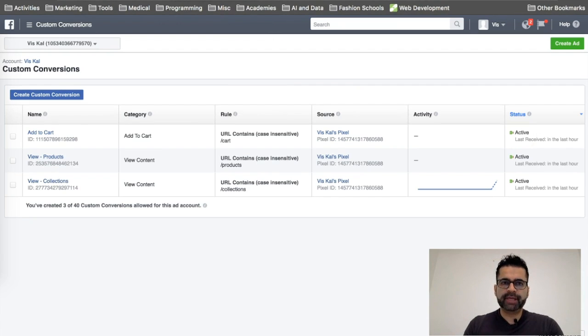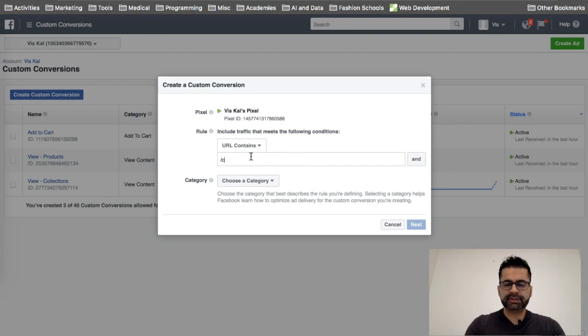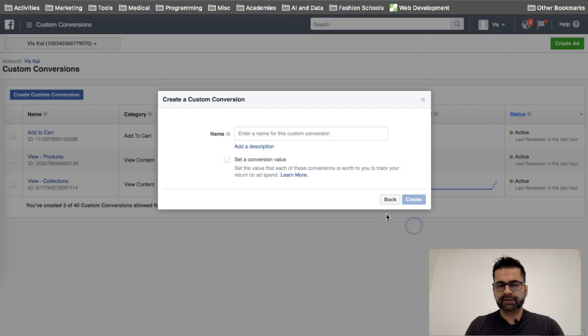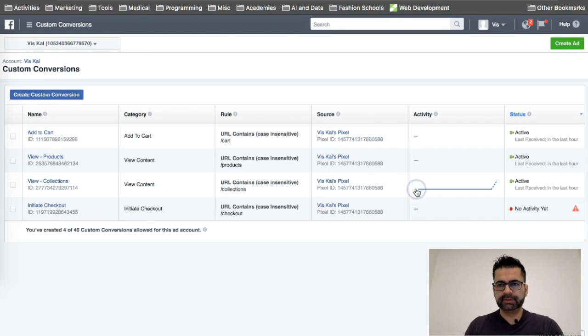And the last 2 pages that we should also keep track of are somebody who came to the checkout page and then somebody who came to the thank you page, which means that they actually completed a transaction. So we'll do the exact same way. You'll come here and we'll say /checkout. Make sure the naming convention that you use here is the same naming convention that you actually used on your website. So it says initiate checkout. Same way, you click on next and you will call it initiate checkout. You click create and boom, the same thing is done.